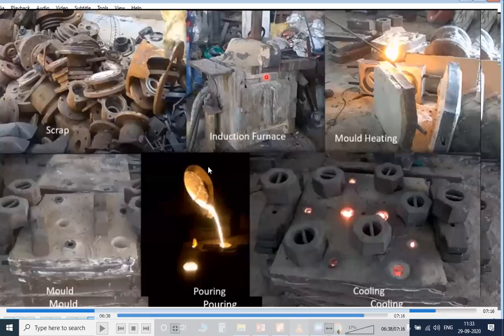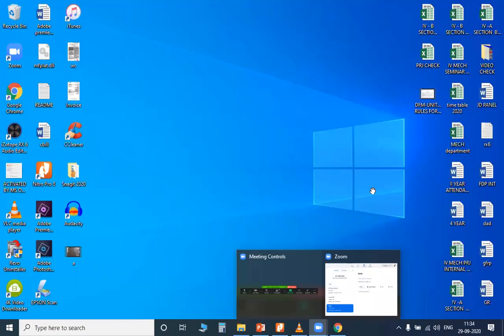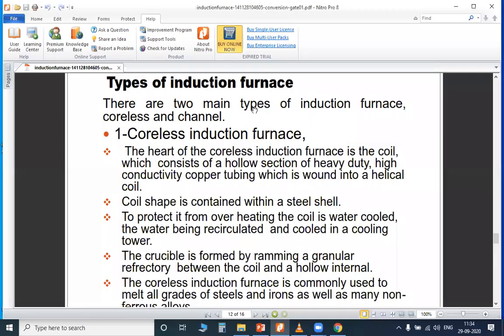Okay, so it is an electric arc furnace. The next one is types of induction furnace. As I told you, there are two types of induction furnace. One is coreless, where a copper wire having a hollow shape is just wound. The two main types are the coreless induction furnace and the channel induction furnace.